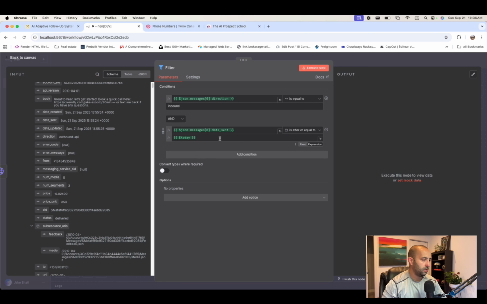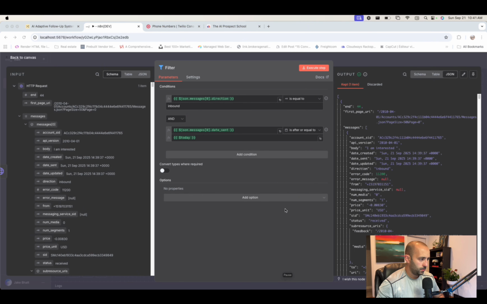This will work. If I execute this now, it should pull. Yeah, see, it didn't. Okay, I'm not sure what happened there, but this is the correct filter. I just sent another text saying I'm interested. So it may have been that it already ran through earlier on, so it didn't rerun that automation.